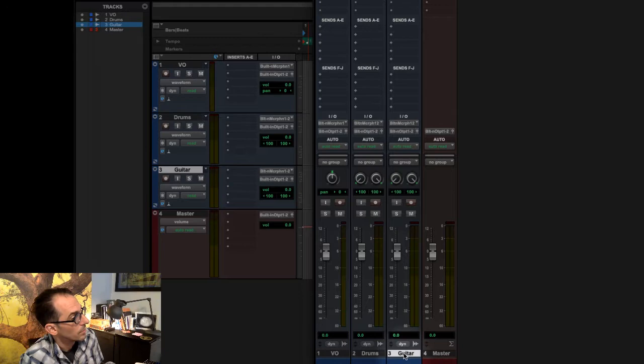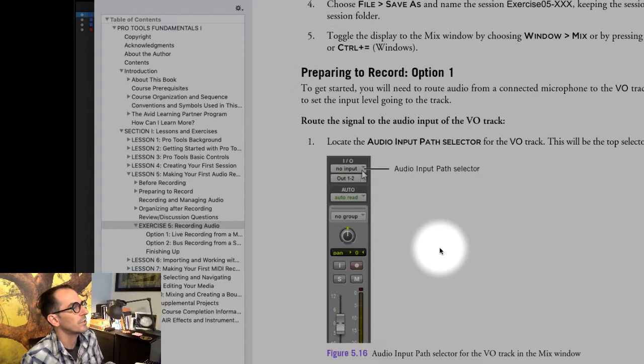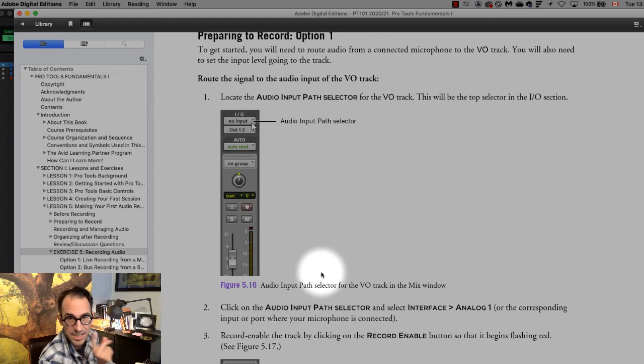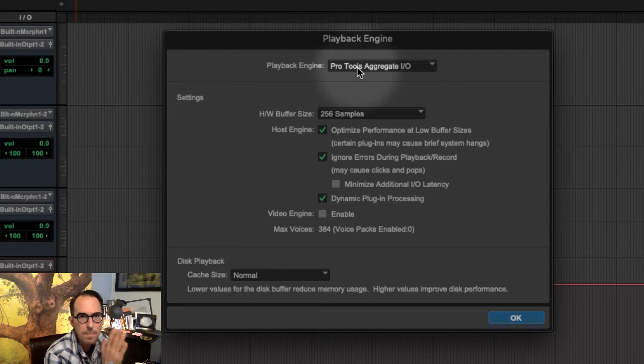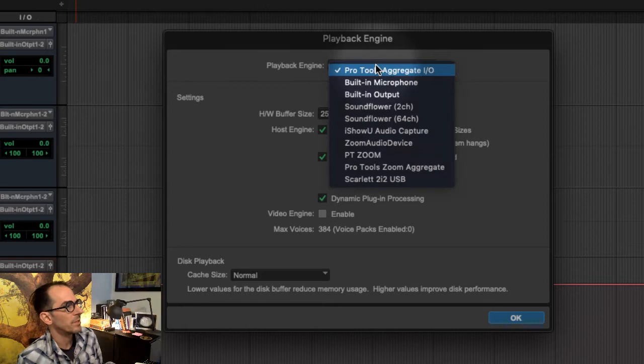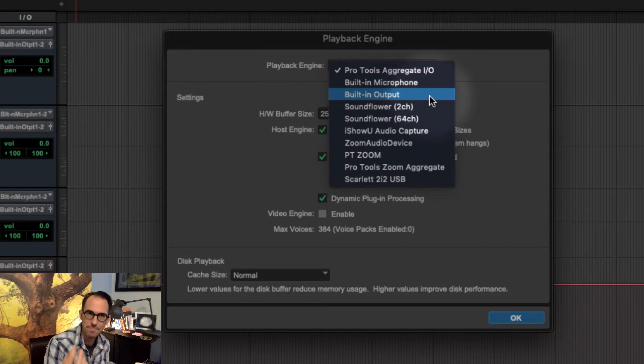So, route the signal to the audio input of the VO track. Okay, if you're on a Mac, this is what I suggest you do. Go up to Setup, Playback Engine. Now, if you're on a Mac, and I believe this does it on PCs as well, but if you're on a PC, try it with the ASIO driver. If you're on a Mac, your playback engine up till now has probably been on built-in output.